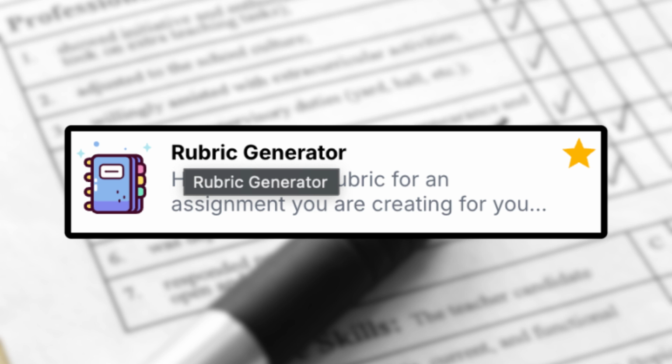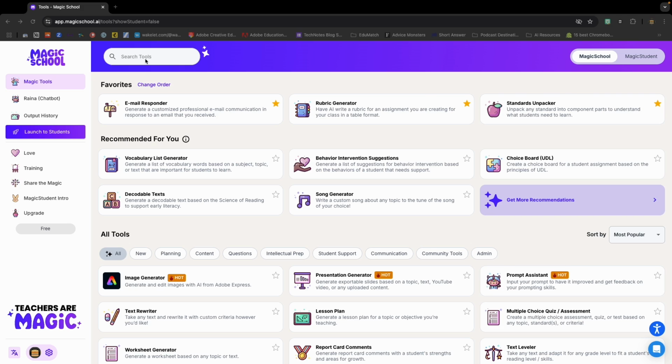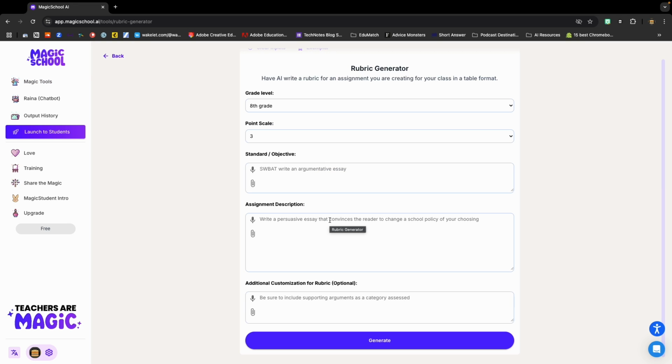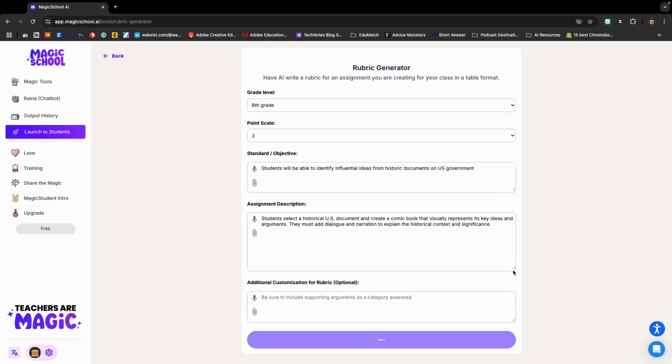The next tool we're going to be looking at is the Rubric Generator. I've got it saved. If you can't find it, do a search. And from here, all we got to do is now put in our point scale, grade level, standard objective, and description. So this particular TEKS is going to be 8th grade. I want to do a 3-point scale, and my standard and objective is as follows. Students will be able to identify influential ideas from historic documents on U.S. government. And for my assignment description, let's go ahead and put that in. Students select a historical document and create a comic book that visually represents its key ideas and arguments. And if there's any additional information that you need to put in here, you can go ahead and put that here. But for now, I'm going to go ahead and click on Generate.